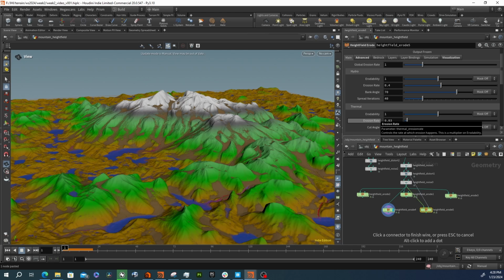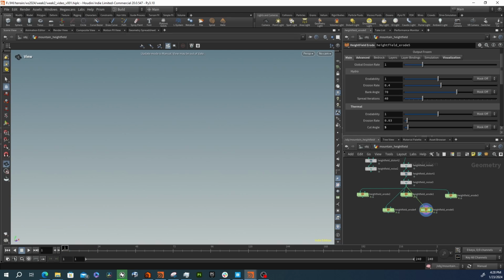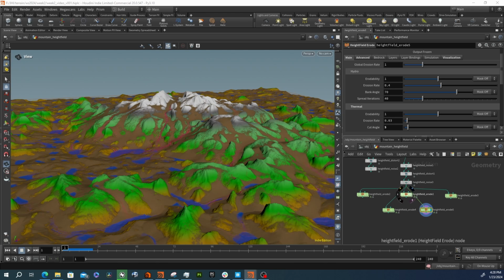So erosion rate is how much it pulls material away, and then the cut angle is how much it flattens out the features, right? So let's take this cut angle and drop this down to like 5. We're going to take a look, switch back to mouse up. While that's cooking, this kind of process is one of the things I find to be the more powerful elements of Houdini: being able to continually break off new branches and experiment where there's no undoing that I need to do. I'm not duplicating a bunch of geometry.